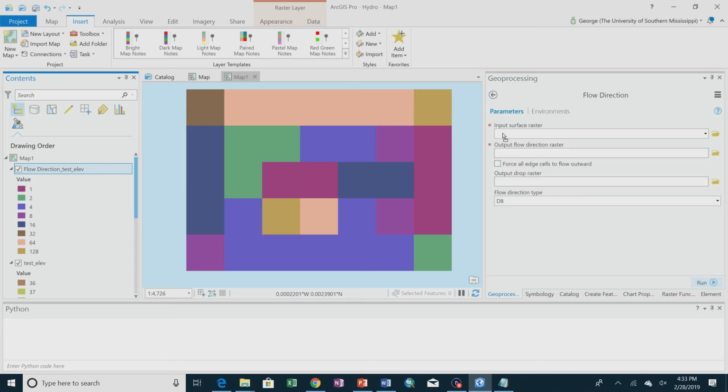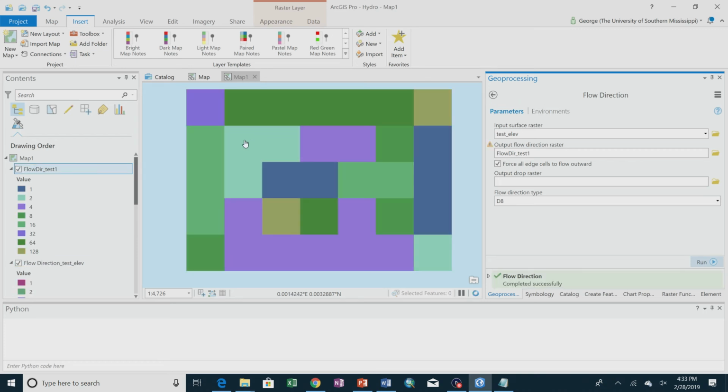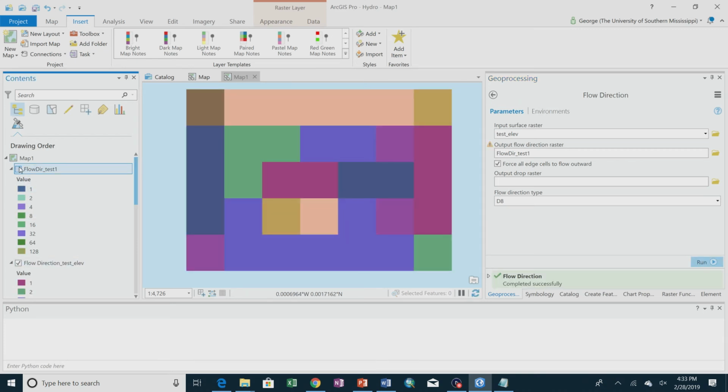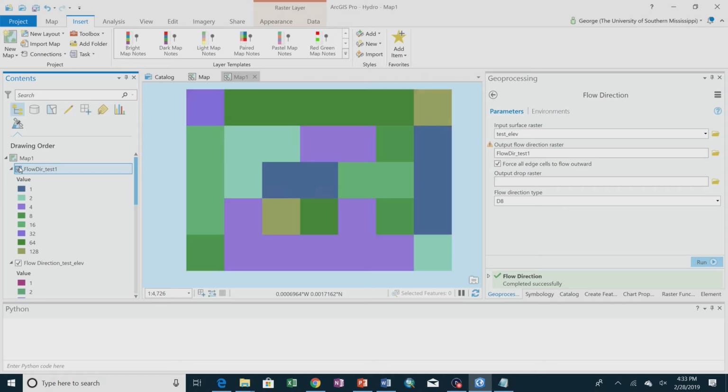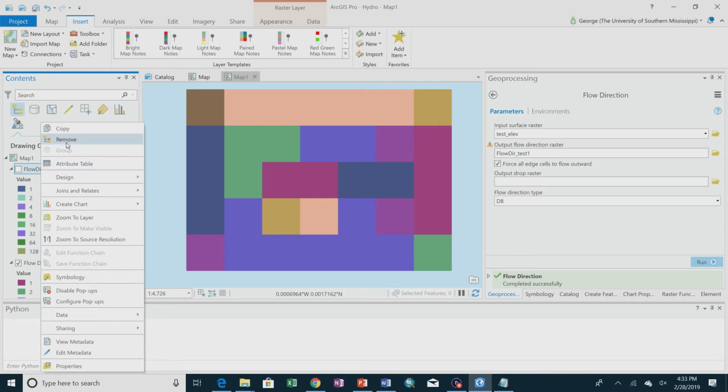So I'll just do this again. So under my test elevation data set, force all edges, output. I'm not going to output the drop raster. Run this again, and I should get the same values. Okay, they're different numbers, but yeah, those are the same values. Okay. So it'll work either way. The nice thing about raster chains, again, when you get done with it, you right-click on it, and you can see how you got there.